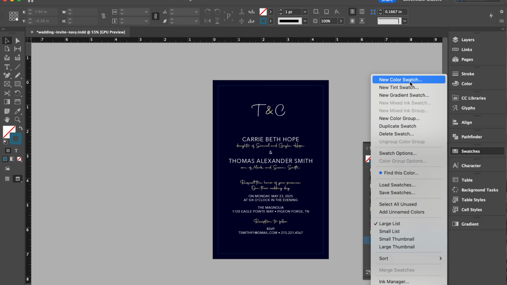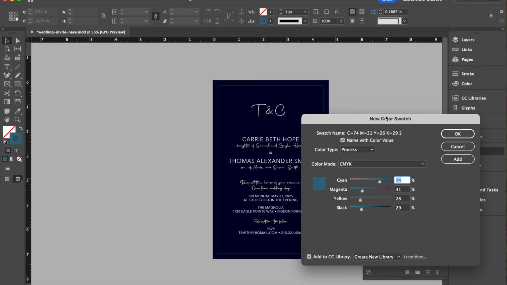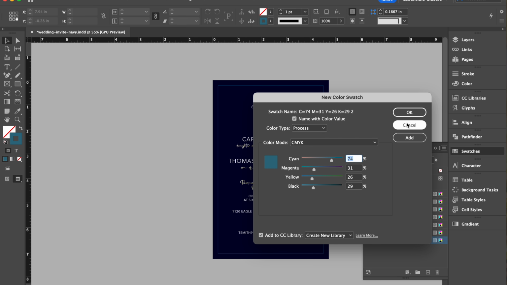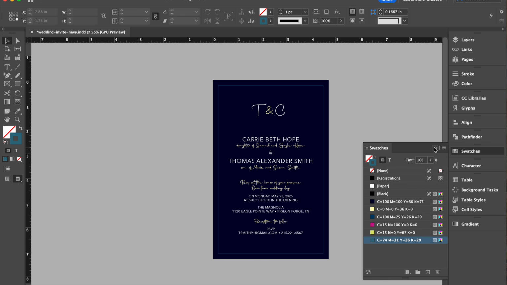Another way that you can create a new swatch is going up here on the right and you'll click create new swatch as well. Same thing. So that's how to create a new swatch.